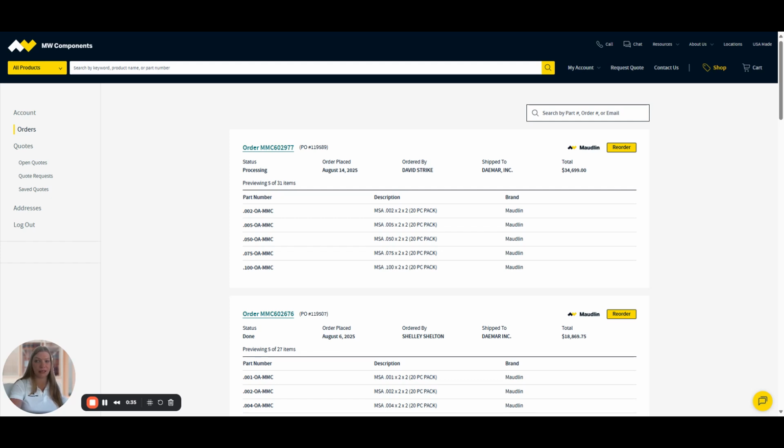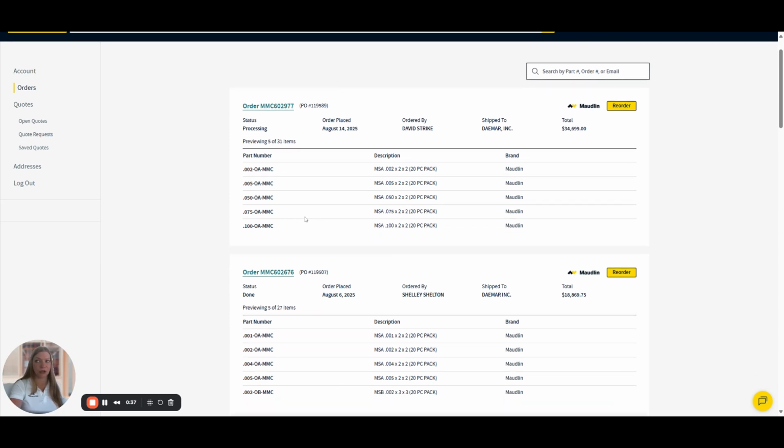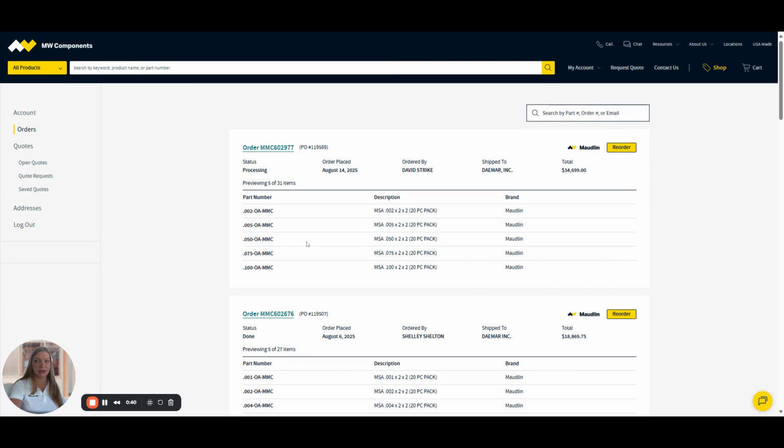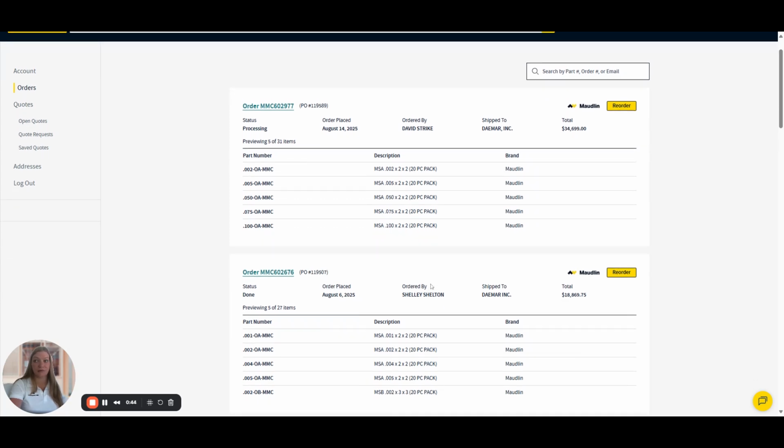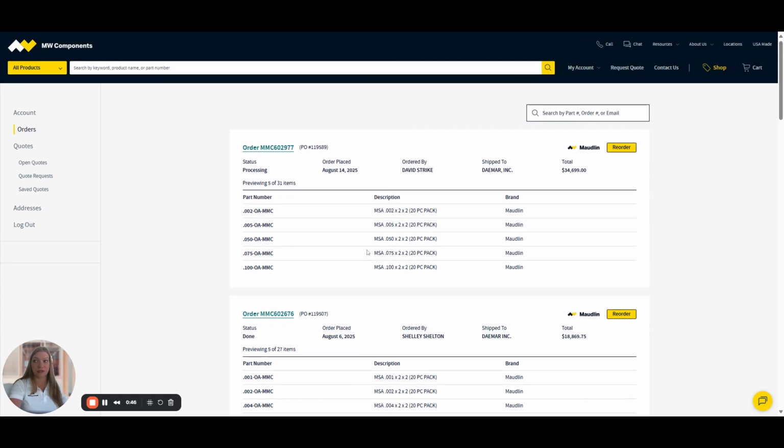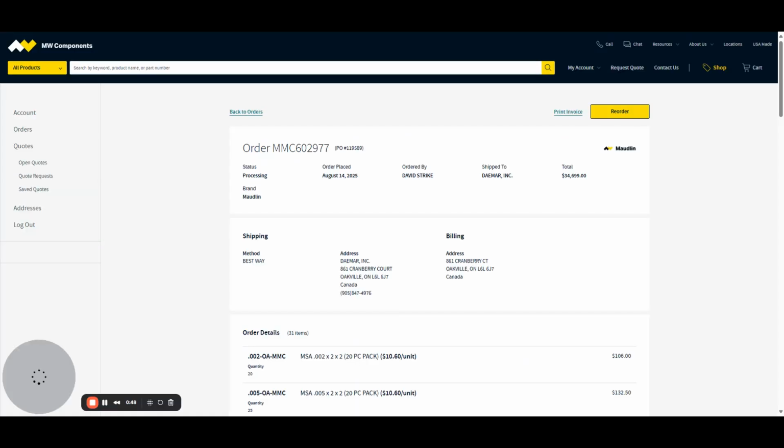On this page, you can easily check the status of each order to see if it's processing or done, which means it's shipped and complete. If you want more information, you just click on the order number and you'll be able to see full order details, including part numbers, ship dates, and tracking info once available.